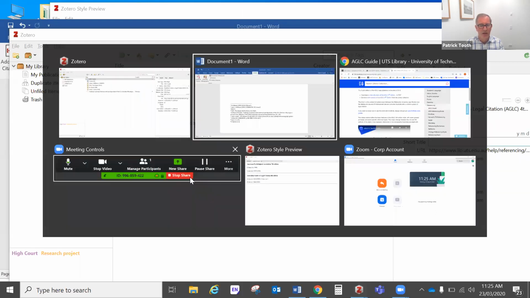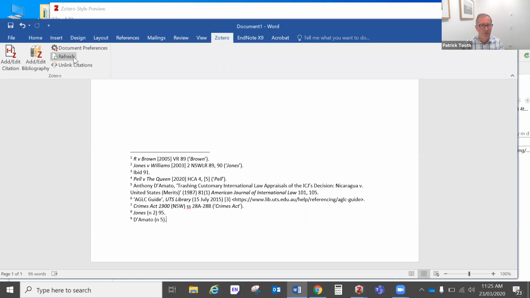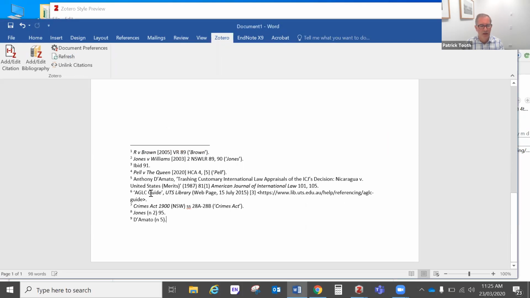So now if I go back to my document and refresh, now in our reference here, we've got web page plus the full date because there was one. You might not have a date at all, so that's okay. If there's no date, then you just leave that as it is. So you just have web page in brackets.